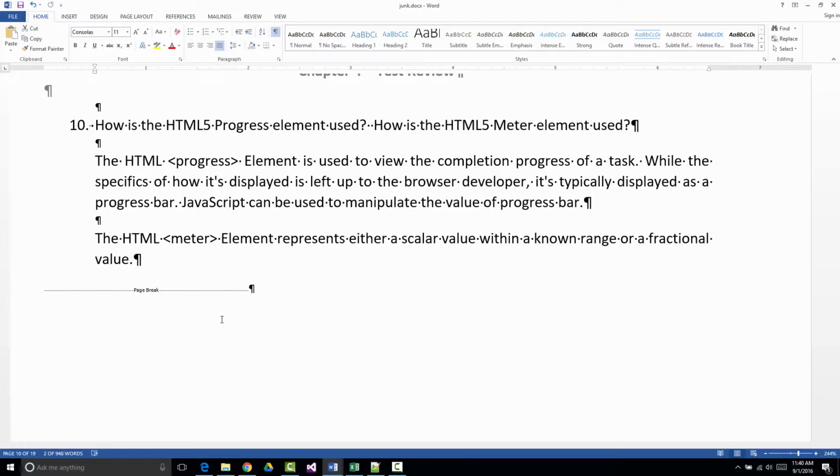Okay? There are 27 questions on this test, but it'll be graded as though there's 25.